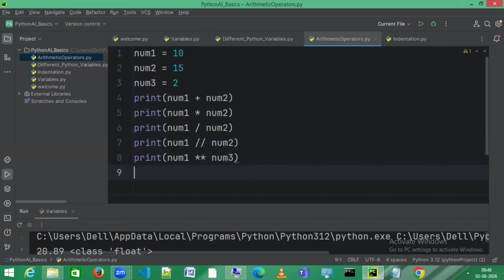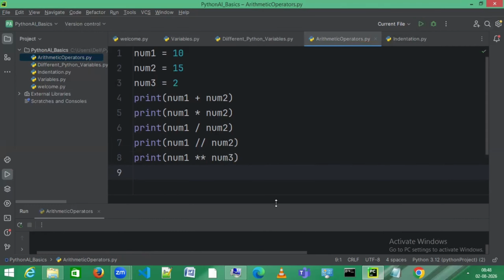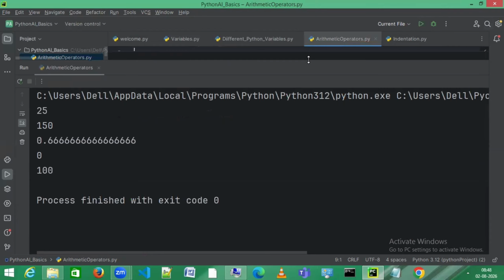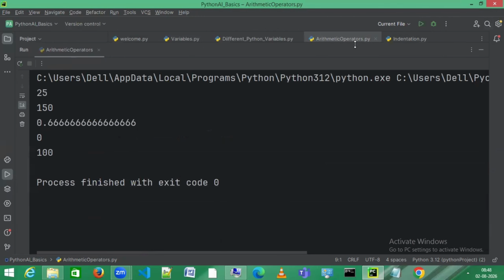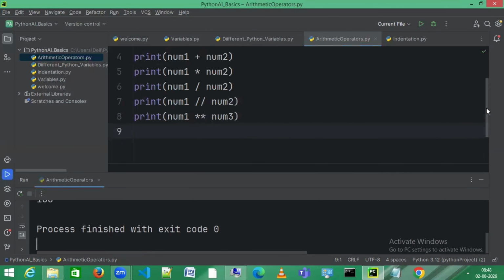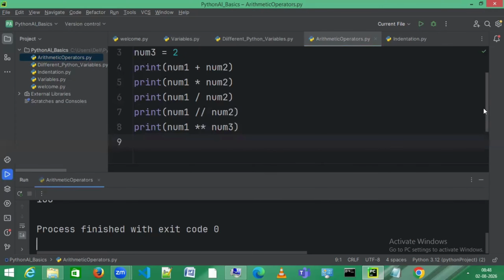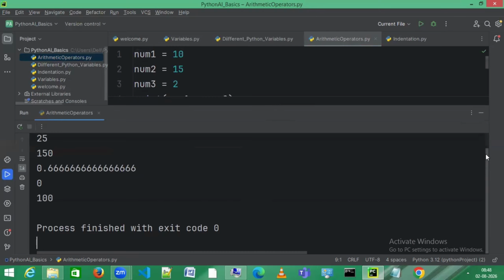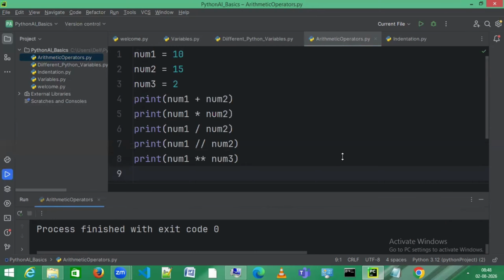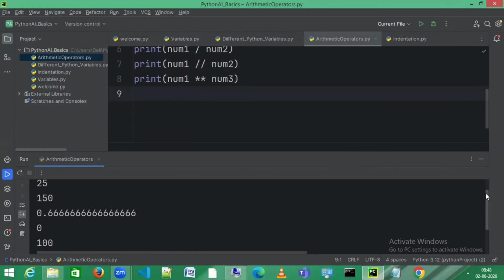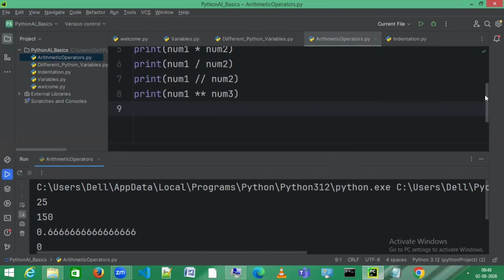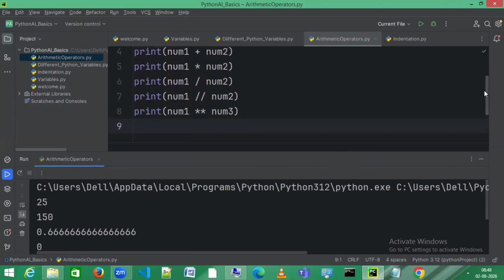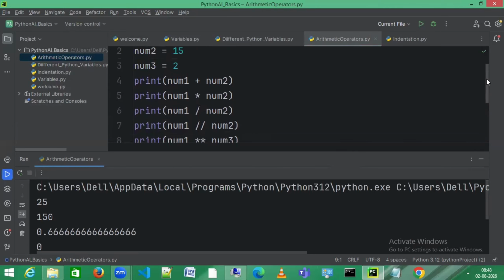So let's do one thing, let's try to run the program. So here you go, look at the output here. Let's compare each and every line with the output. When we add the two numbers num1 and num2, 10 plus 15 gives you 25. I'm showing you all the output at the same time, and let me scroll up a bit. Now if you look at the next one, we had num1 and num2 as 10 and 15, so 10 times 15 is 150.